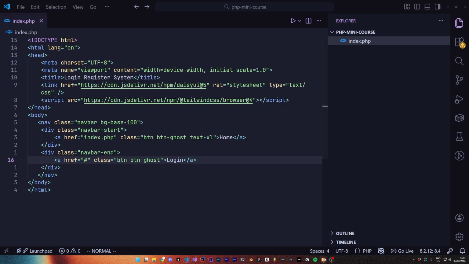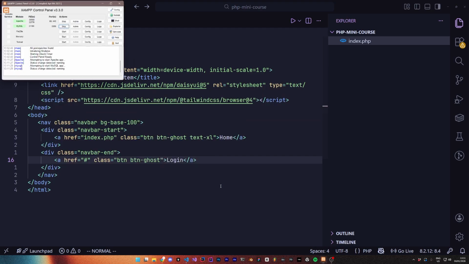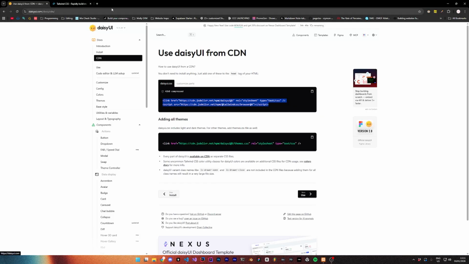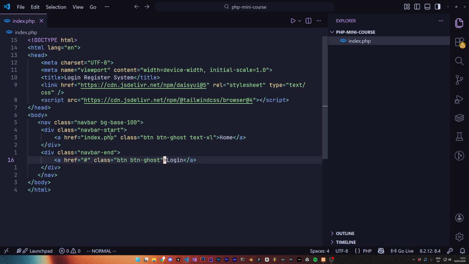First though, I need to start my exam server. So I'll start the Apache server and I'll start the MySQL server. Both green, we're good to go. So I'll type in localhost/PHP mini course, which is the folder that I called it. And as you can see, we have this navbar. It's hard to see, so let's quickly change the background of our body to bg-base-200.